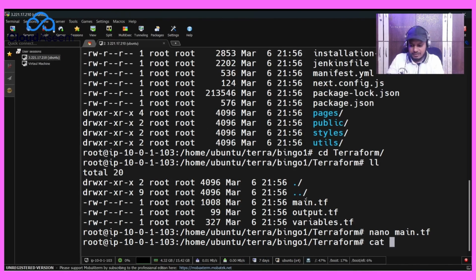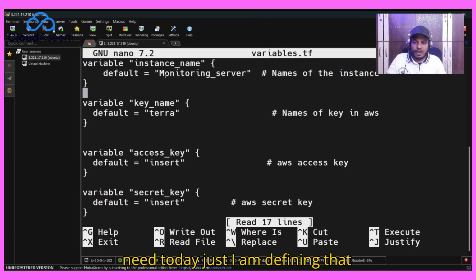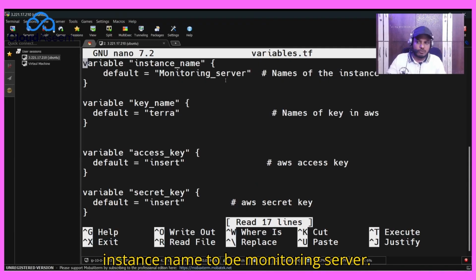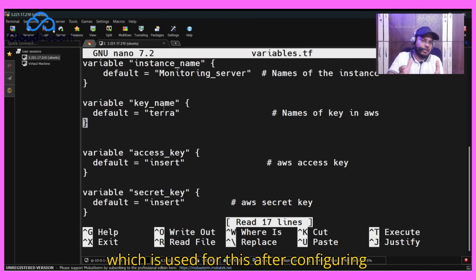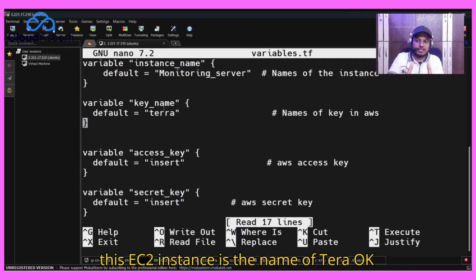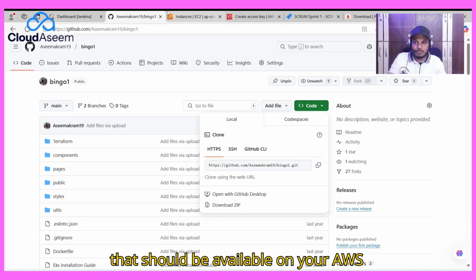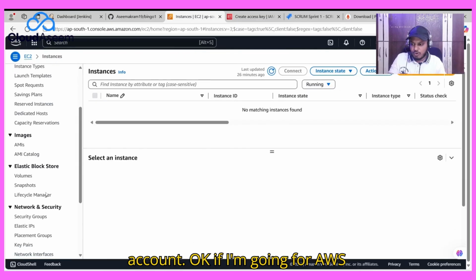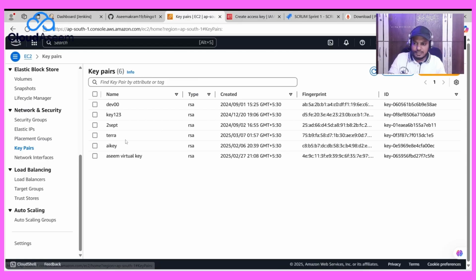If I cat variables, let me just show it over here. This file you need to edit based on your requirement. I'm defining the instance name to be monitoring server. Then I'm defining the key used for this EC2 instance, which is named Terra. That should be available on your AWS account. If I go to AWS and then to key pair, there, if you check, I have created one Terra key.